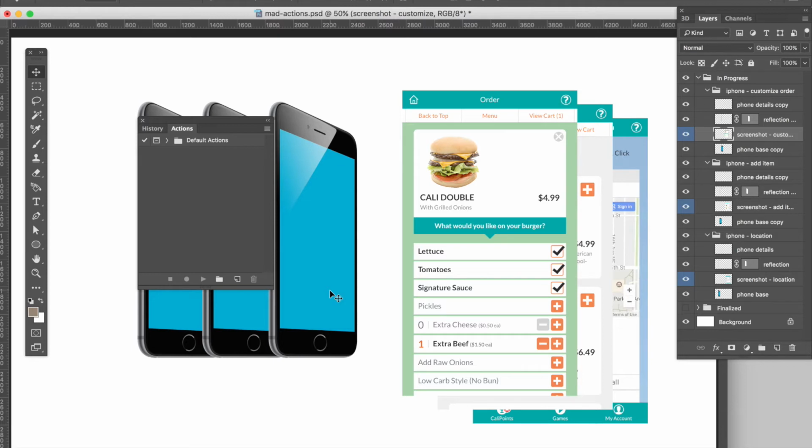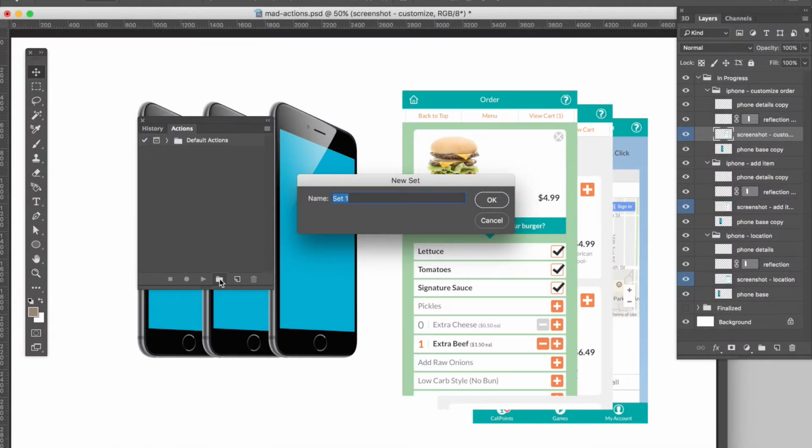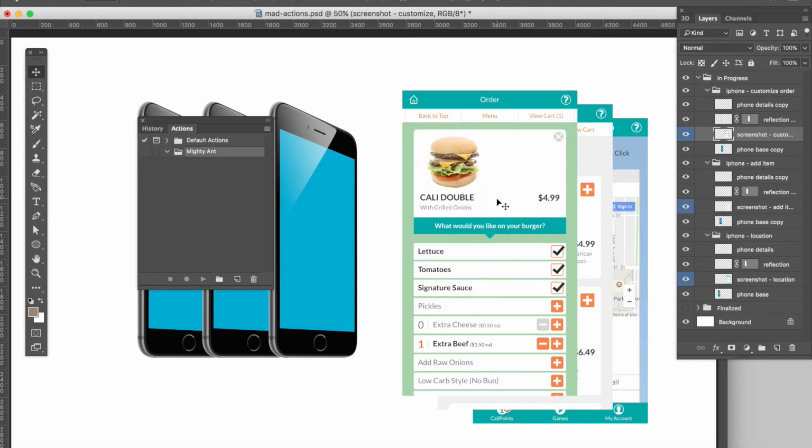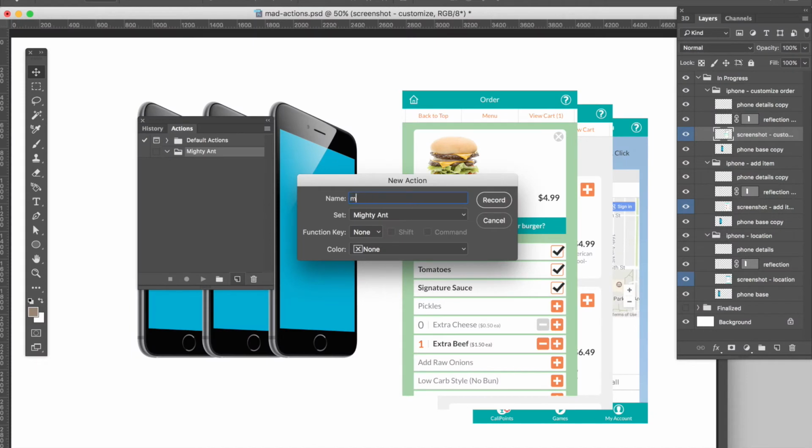To keep things organized, let's start by creating a new set and naming it Mighty Ant. Remember, the new set icon is down here. We'll click on it, type in the name, click OK. Next, we'll come down and click on the Create New Action button, which again is right down here. Let's call it Mobile Angled View. And you can see it's going to be saved here in the Mighty Ant folder that we just created.